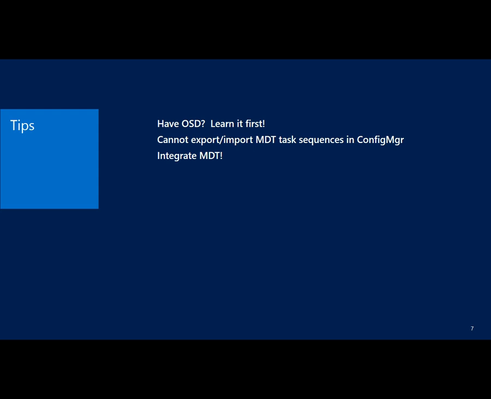Also, remember, MDT is easy. It's a great product. Love MDT. But it does add complexity to the task sequence. You're adding a dependency that you might want to avoid if you don't need it. So be judicious about what you do. In terms of MDT and OSD, I already said it, say it again, you don't have portability of task sequences between the two. Same engine, different products.